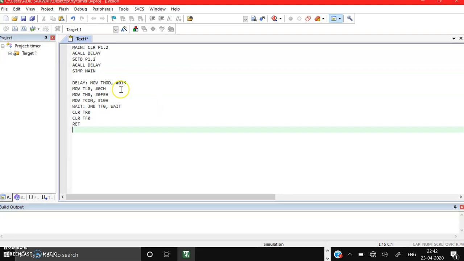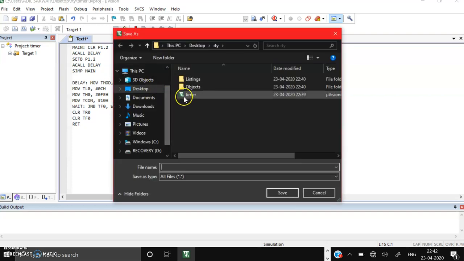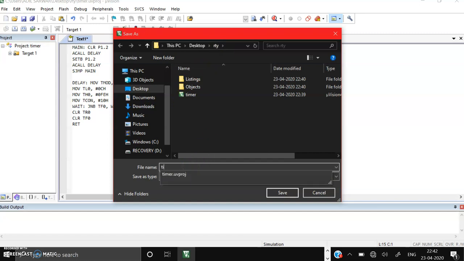Okay, I have copied it here. Then the next step is to save it. It's better to save it, and it's necessary to save it within the folder that you created. You just have to name it. So let me give it the name timer only, and I have to add extension .asm because this is an assembly language program, so I have to write the extension .asm.